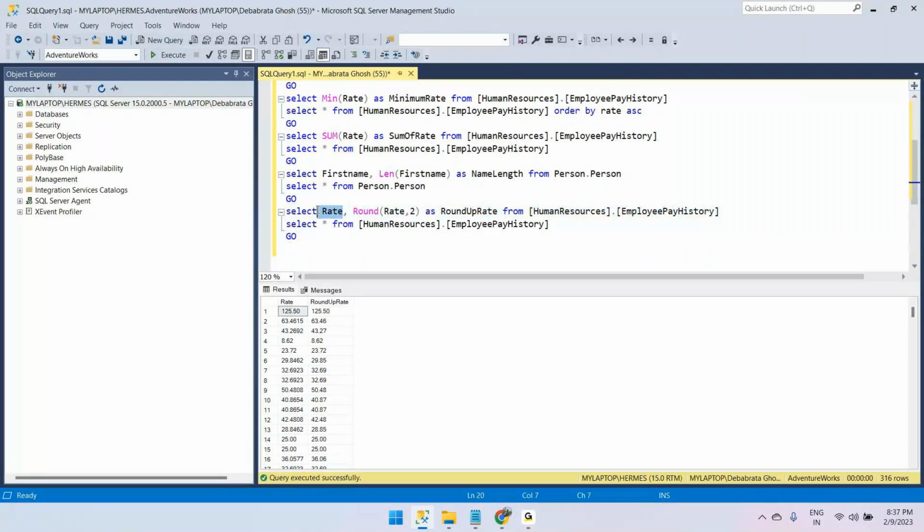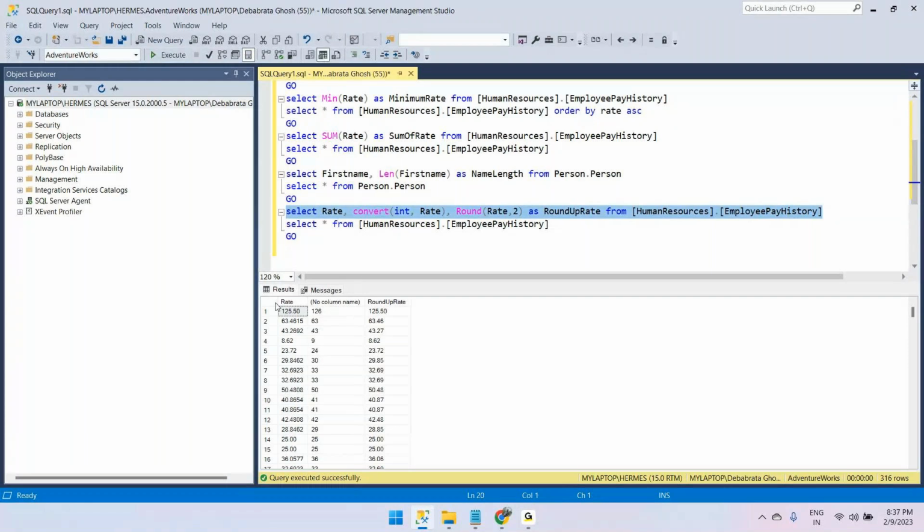Convert this column as integer. So this is your original value, this is the integer value without the point, and this is the roundup value. Okay, got it.